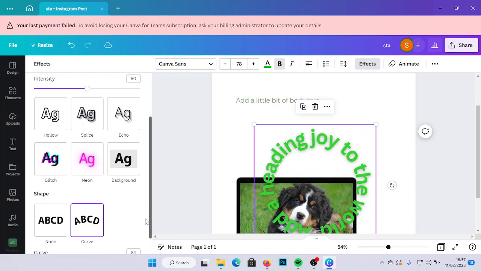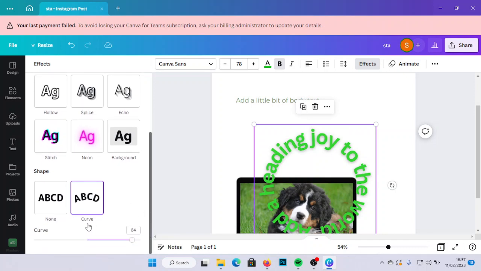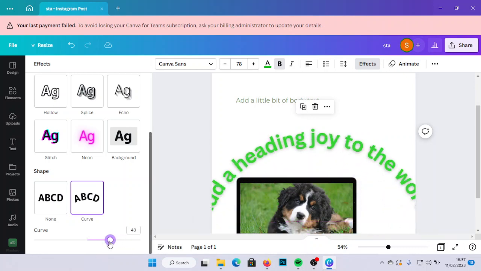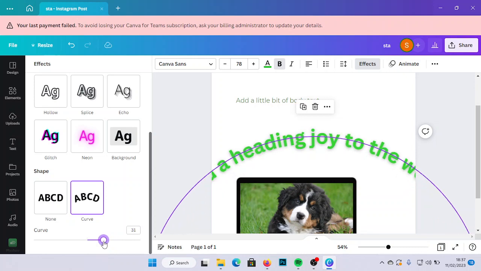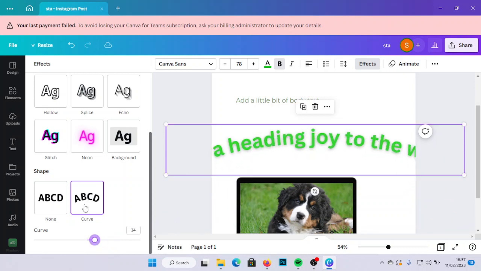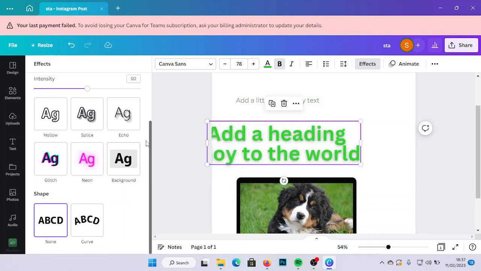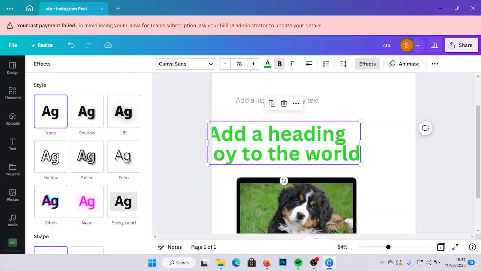So how do you now apply this? You come to this section, you see this curve, as you reduce this, you see the effect on the page. It's like that. So that's the effect of this curve section. Let's take it to none. Let's remove the effects. None. So that's it.